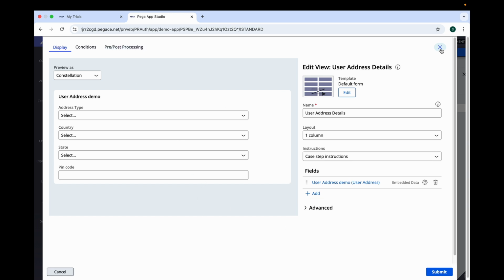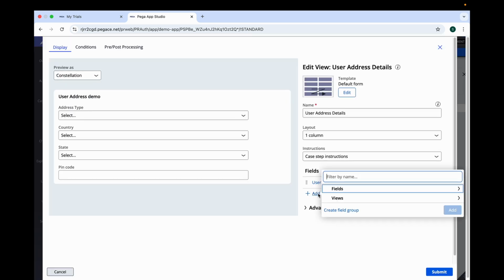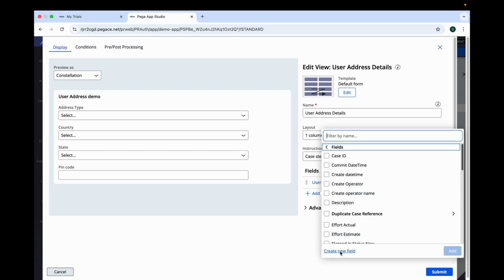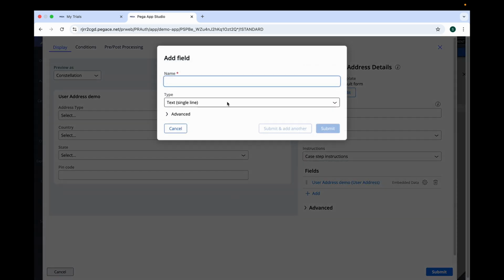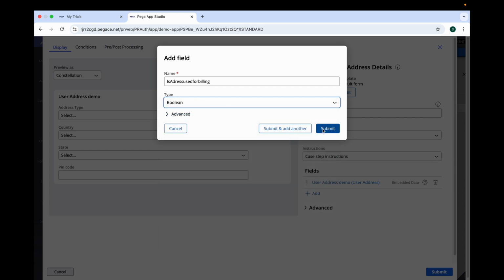So what you have understood so far, we were going to the data model to create new properties, right? So either we can go there or we can directly create the property from here as well, like this. Here, create new field. So we will be creating a new field named is address used for billing, and type we will select as a boolean. Where is boolean? Yeah, here. Done.